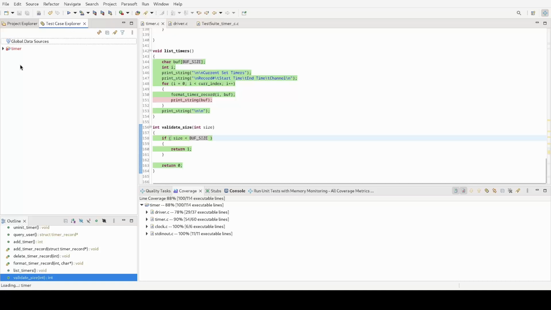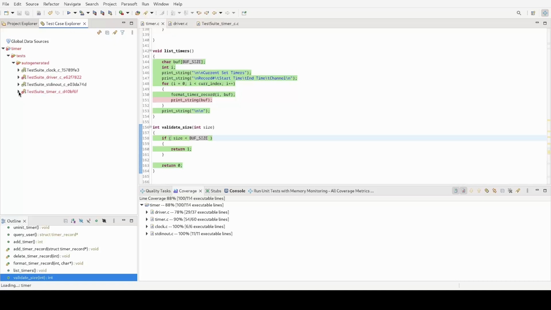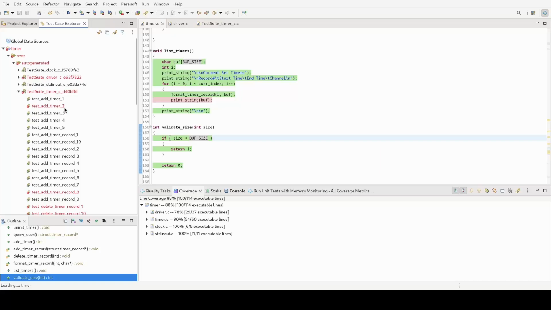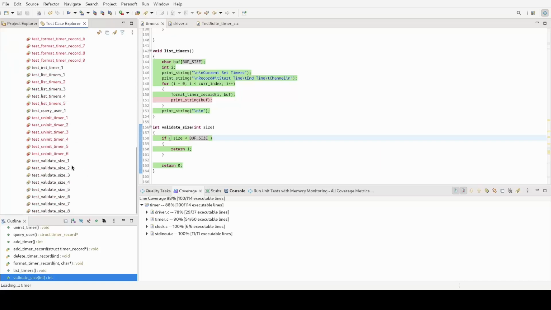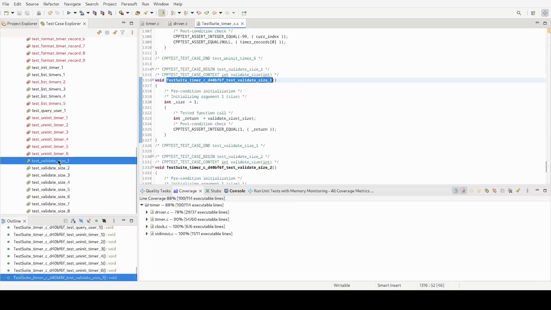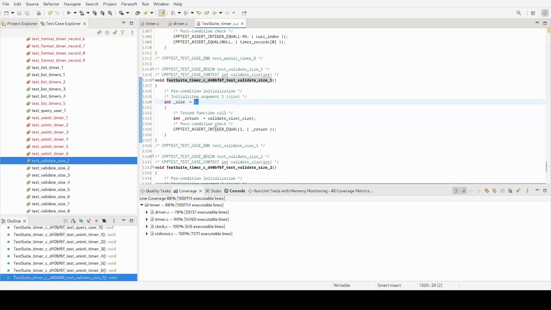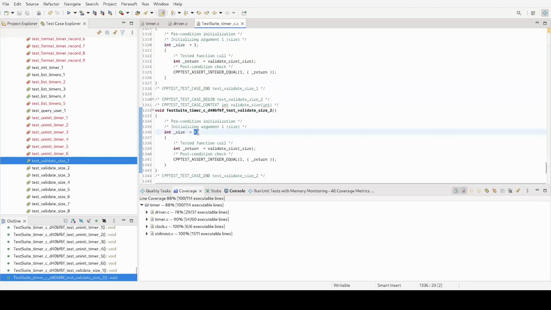I can go to my test case explorer, look in this particular test suite, and go down to validate size. You can see that we generated 8 test cases for validate size, so let's click on the first one. And what did we do? Since validate size takes an integer, we've seeded it with 1. And our next one is 0. So these are going to be the 1, 0, and probably -1 type scenarios or one-off situations. Those aren't particularly interesting.